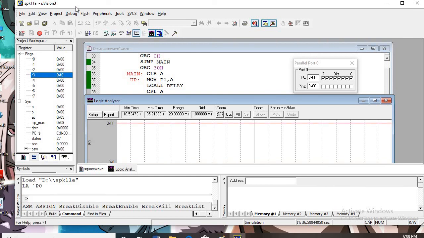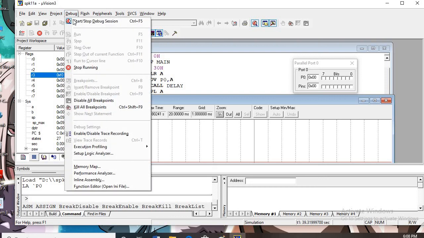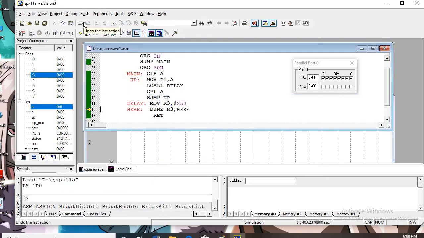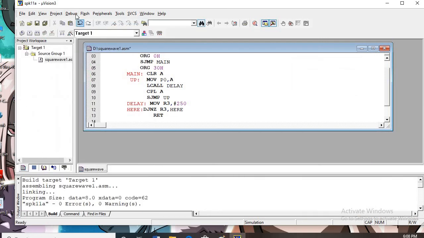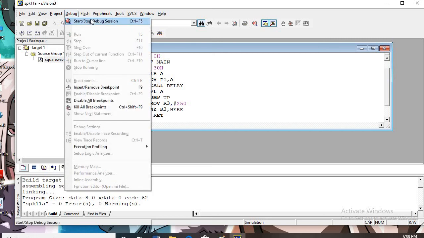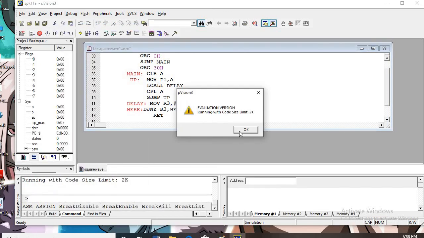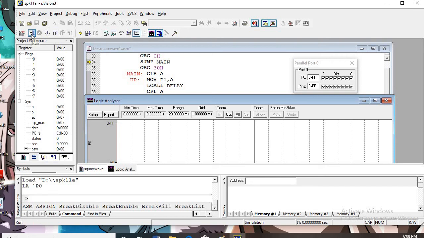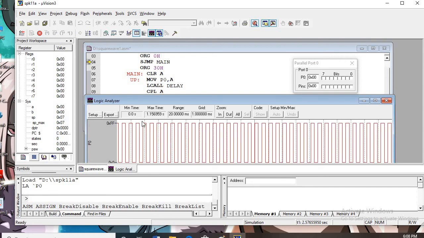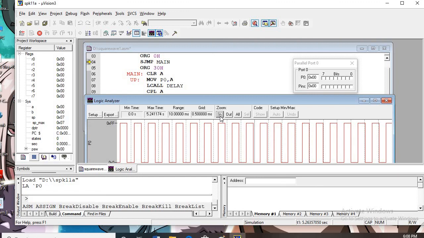Once again I will stop and repeat that. So here I will make stop, debug, stop, again I will debug it. Okay. This is the waveform. Okay. This is all about simple square wave operation.